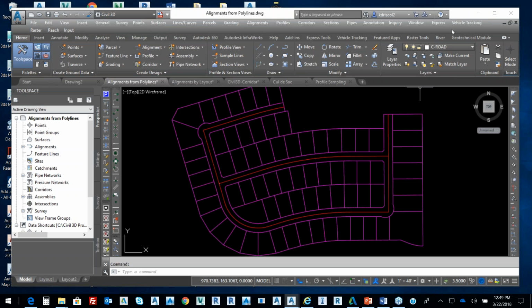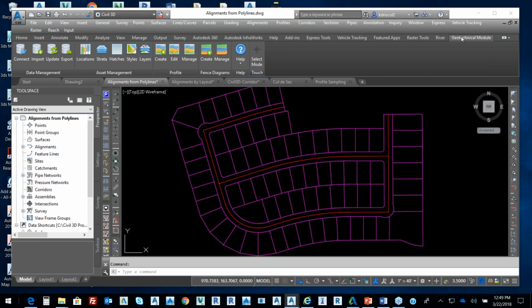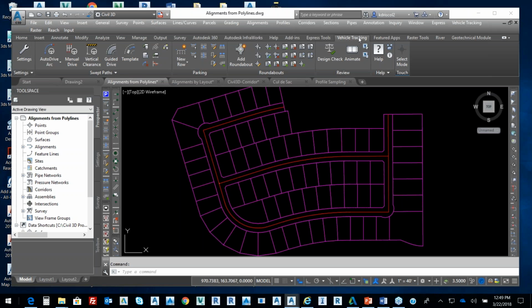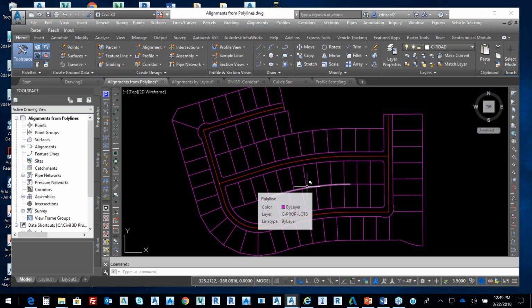If you're using Civil 3D, then you should be using river analysis. You should have the geotechnical. We should have vehicle tracking. We should have Autodesk InfoWorks. So these are some of the things, if you have the AEC collection, we can create 3-hour sessions in terms of how to work with all of these in collaboration.